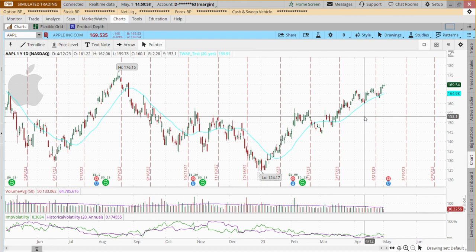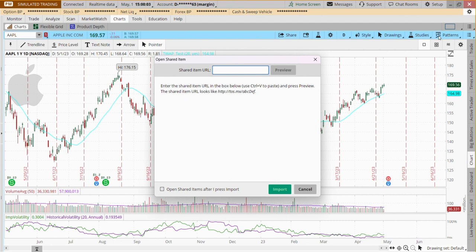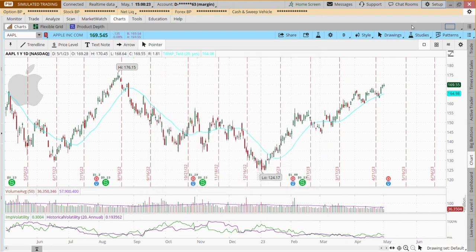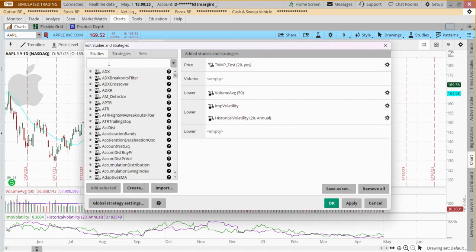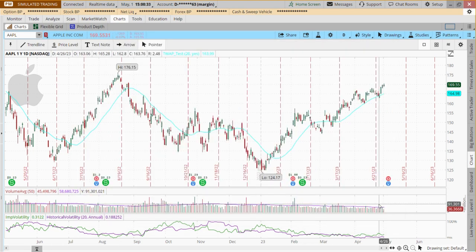Now, if you want to import this study, you can go up to Setup in the upper right and click on Open Shared Item. Use the link that's in the comments section below and paste it into this shared item URL text field. When you click preview, you should see a preview of the script, and you can import the item. You can name it whatever you want, and that's what it'll be called in the study list. So you can see here, I called it TWAP test, and it shows up when I search for it in studies, and I can apply it to any chart.